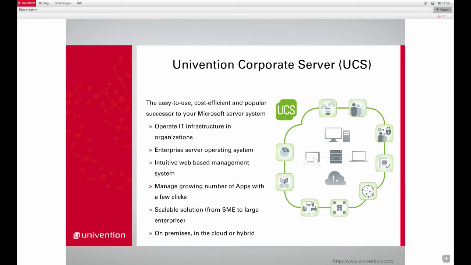UCS is an enterprise server operating system with a very intuitive web-based management system. With UCS, you also have one part, we call it the App Center. I come to it later. You can manage a growing number of enterprise solutions with just a few clicks and have them ready and installed into your environment. Overall, UCS is a very, very scalable solution.